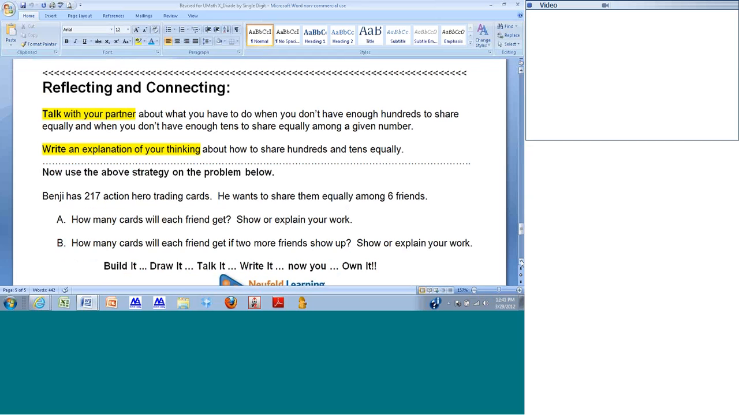As the phrase at the conclusion of each framework indicates, students are required to build, draw, talk, and write about concepts covered so that at the conclusion of the activity, they own it, meaning that students have developed their own personal, deeper understanding of the math covered in the lesson.